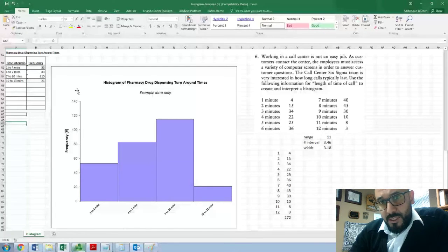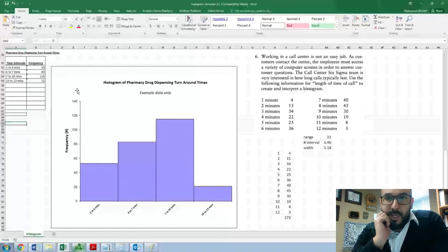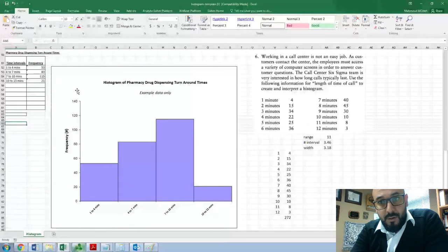Let's take an example, question 6, and how we could create a histogram. Working in a call center is not an easy job. As customers contact the center, the employees must access a variety of computer screens in order to answer customers' questions. The call center Six Sigma team is very interested in how long calls typically last. Use the following information for length of time of call to create and interpret a histogram. As you see, there's data listed here. 4 calls lasted for 1 minute, 15 calls lasted for 2 minutes, 34 calls lasted for 3 minutes, etc.